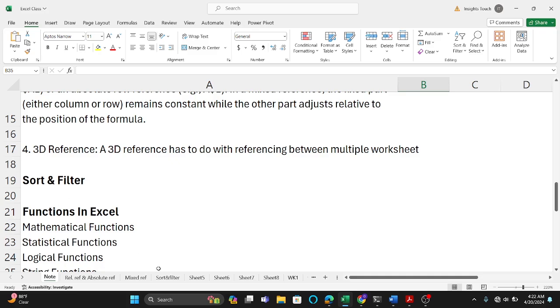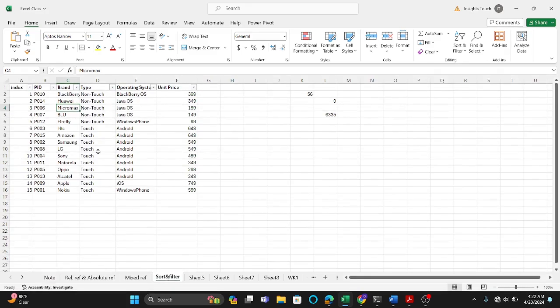So how can I sort the data? Let's quickly go to the sort and filter here. I have this data set here that I want to sort in some ways. If you want to sort the data in Excel, you have to sort it based on a column. Am I sorting it based on the brand column or type column or operating system column? It's going to sort everything row by row. So a good example is this. Let's say I want to sort my data based on the brand column. So what I need to do is select the brand column, come to sort and filter here and select sort.